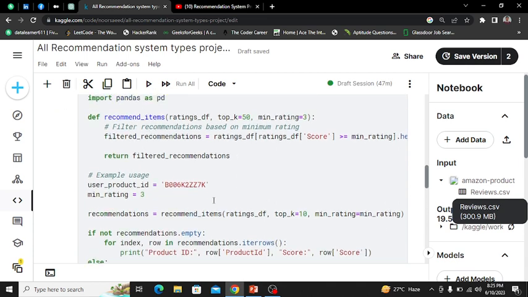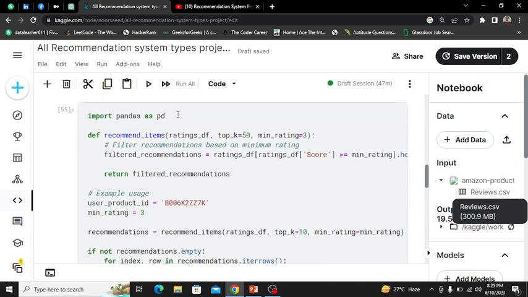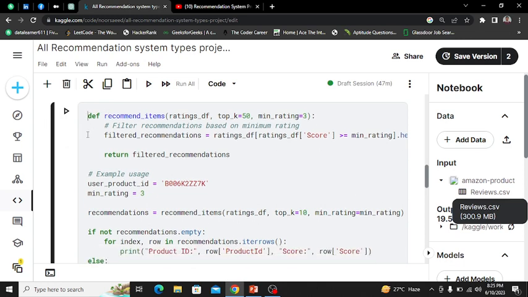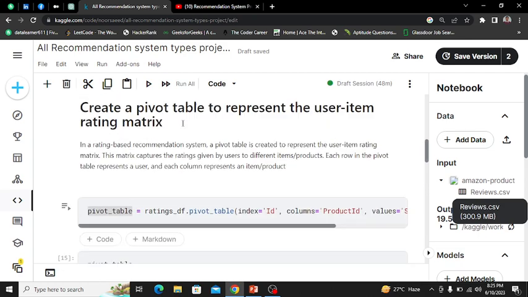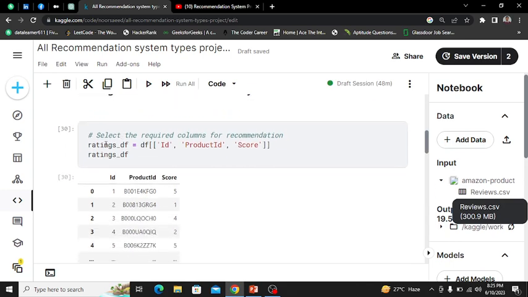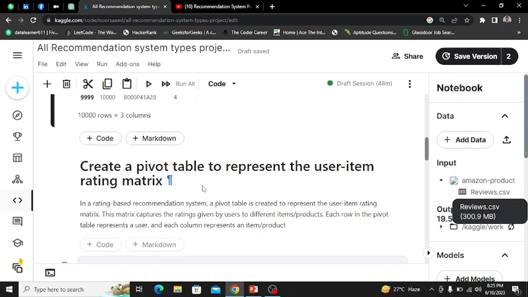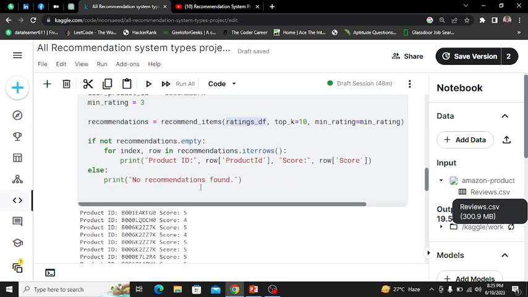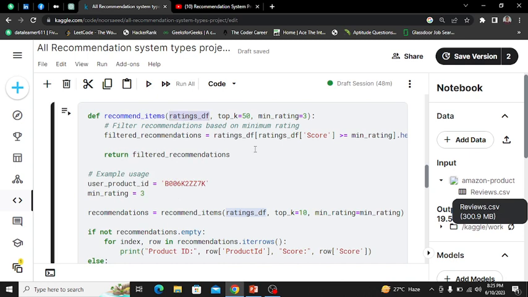Okay, so for that, what I've done, let me remove this thing, I don't need it. I've defined a function by the name of recommend items. Now this function takes 3 things: rating df, the entire df that we have defined, this one, rating df with all these 3 columns. This function takes this data frame, and here I am specifying a default parameter.